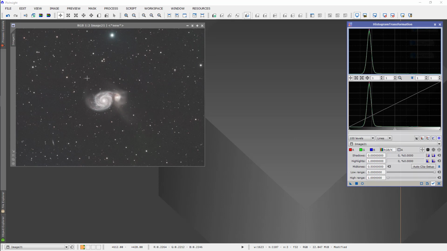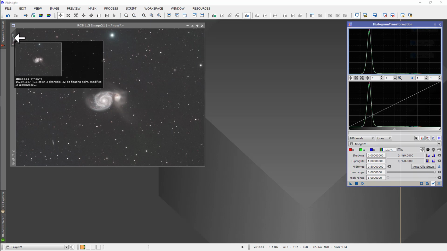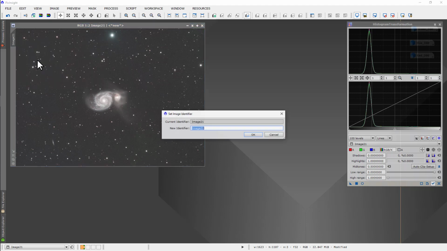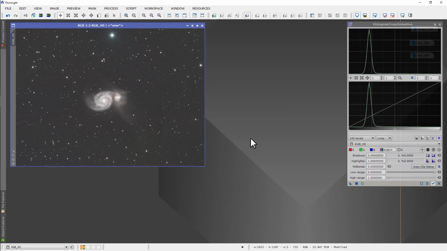And I usually like to save this under a different name. So I would go over here and right click on that tab and change the identifier. The identifier has rules. It can't start with a number and it can't have any special characters. So I usually do something like this, RGB underscore HS, HS standing for histogram stretch. So now it has a new name. It's not saved, it's just renamed.